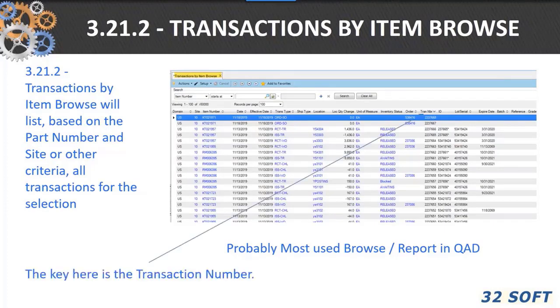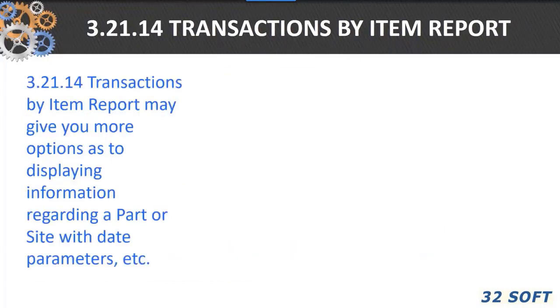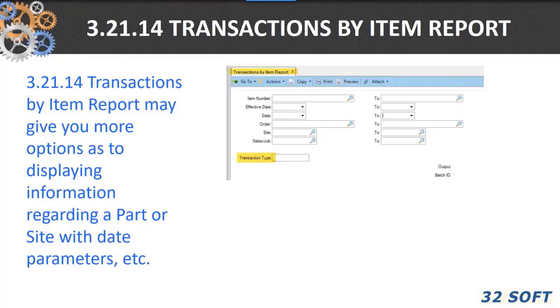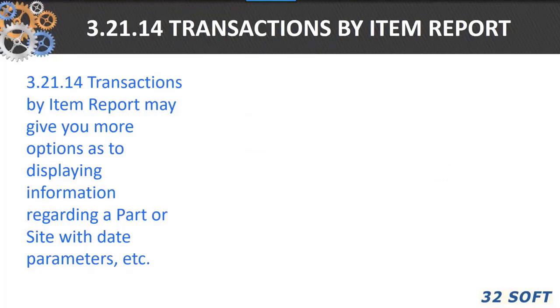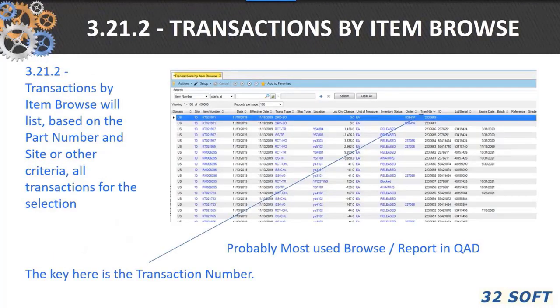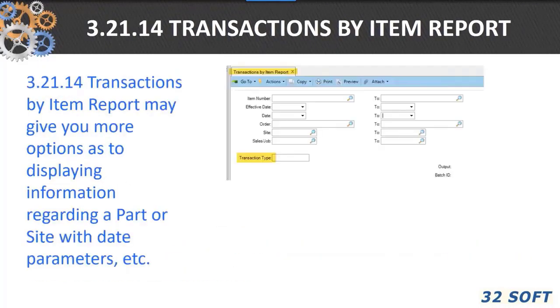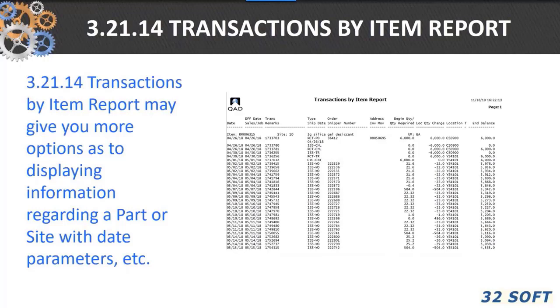The key here is the transaction number. You want to make sure you capture that transaction number, because that is going to give you the visibility for more detail. You can also run 3.21.14 as a report. Don't see a lot of people using this, because they usually like to use the transaction browse and export that to Excel and do those kinds of things. But the report is sometimes very handy also.